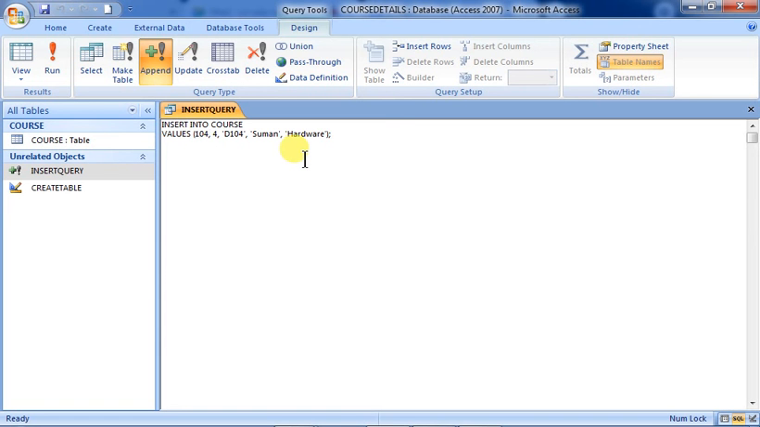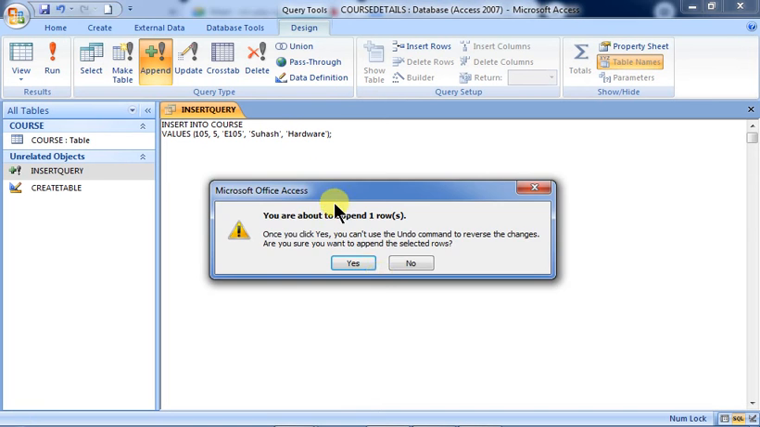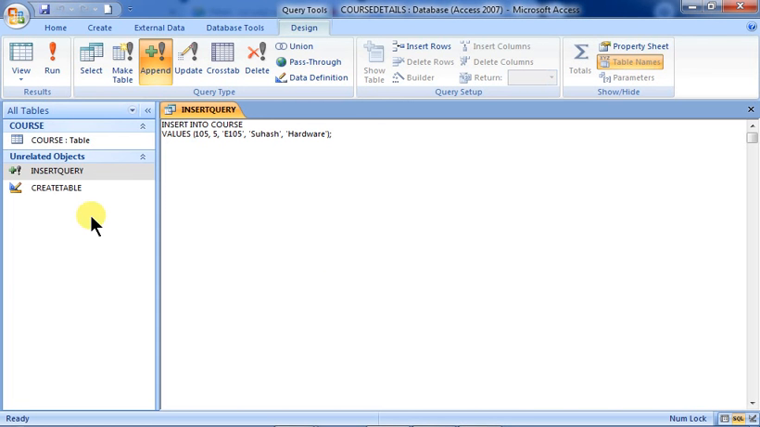Then what else, insert into course values, and I am doing 105, and then 5, and E105, and then Suhash, and Suhash is also in the hardware department. Fine, so you can append it out here. So select it, and it has been done. With the insert query, one more record I am inputting.